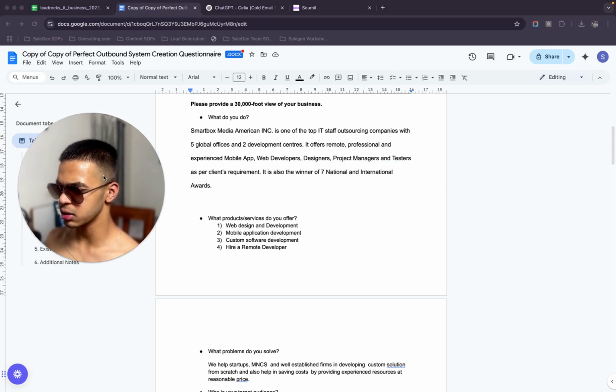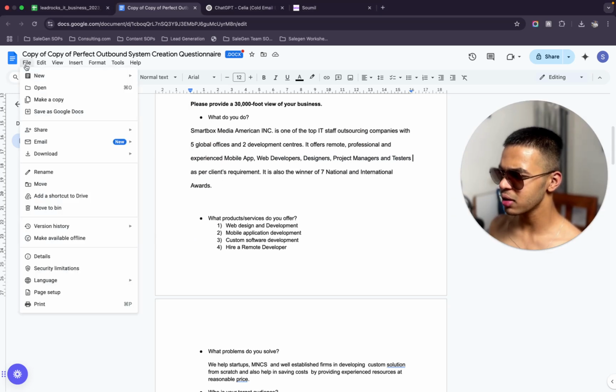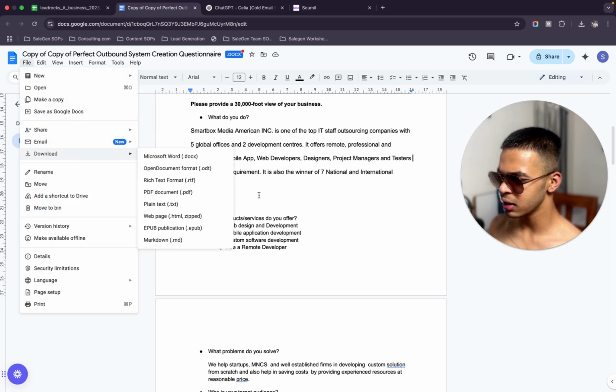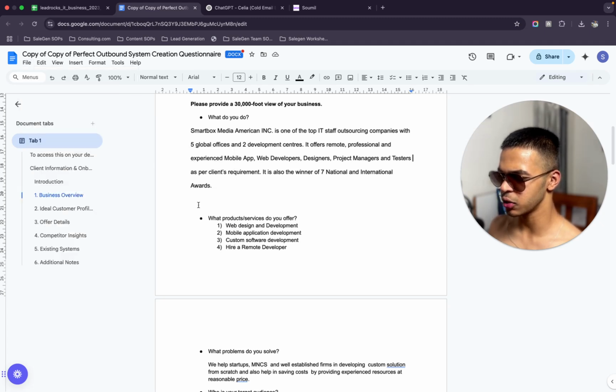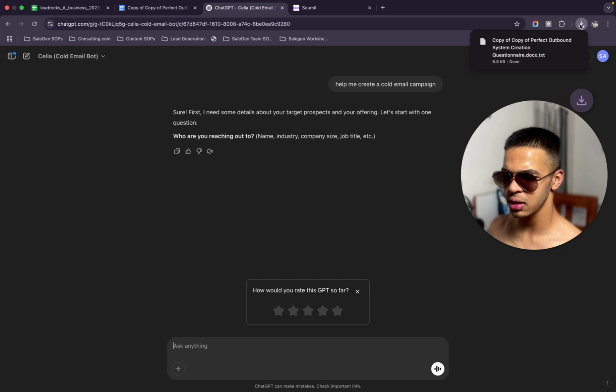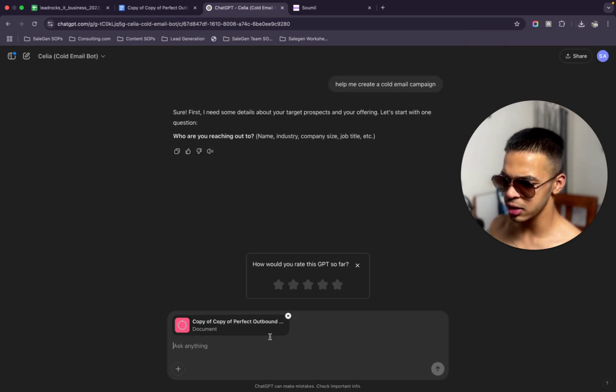And I'll just simply download the document. I'll download it in a TXT format. ChatGPT finds it easier to read TXT documents than PDF documents. I'll just simply download it and I'll paste it over here.